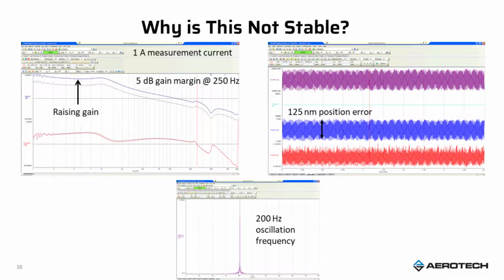I enable the system, and I hear a little hum, and so I do a little snapshot of the system while it's sitting in place, and what I get is the chart on the top right. I see this 125 nanometer position error. It looks like a fairly high frequency, and I'm like, well, why is that? Because my loop gain looks okay. So I'll do an FFT on this position error, which is shown on the bottom chart, and I see a spike at 200 hertz. So I go, okay, I'm oscillating at 200 hertz.